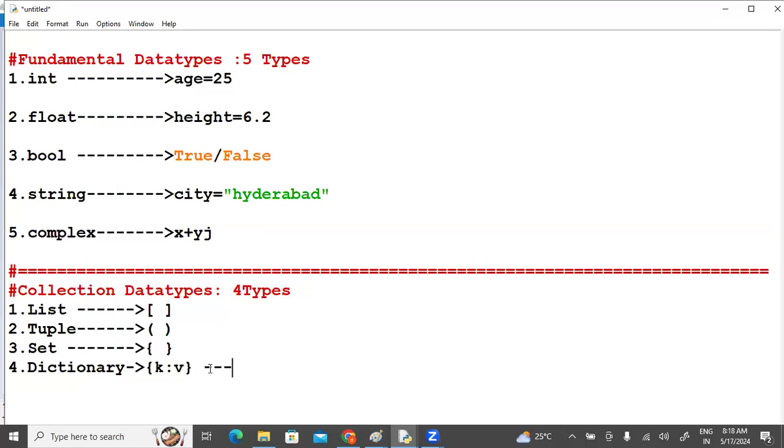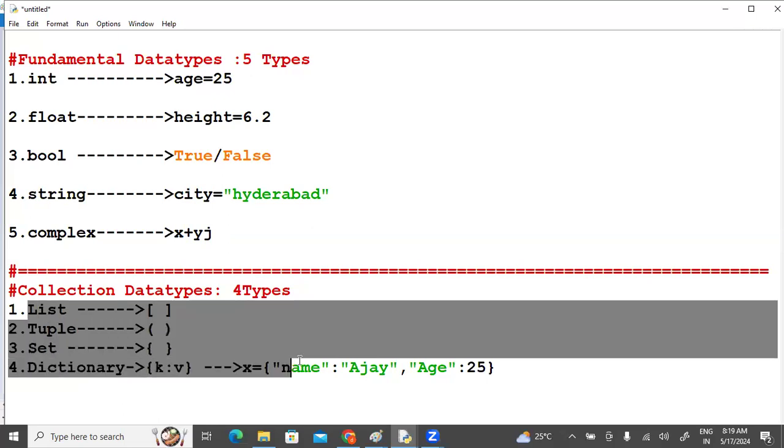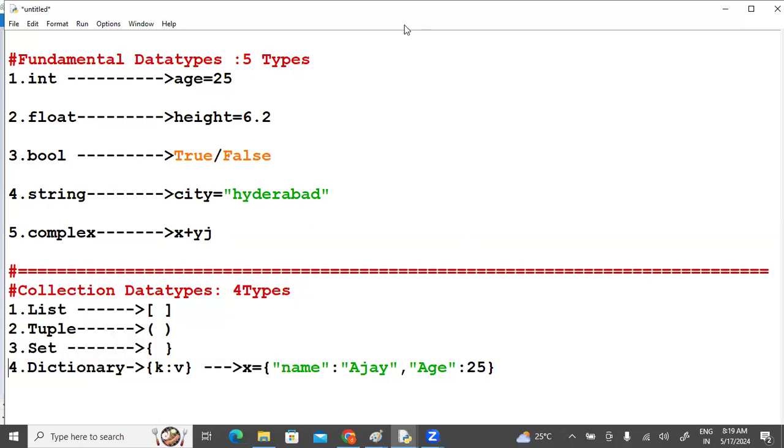Dictionary key and value means, for example, x is a dictionary: name is Ajay, age is 25. This is the key, this is the value. So lists, tuples, sets and dictionaries. The dictionary is a collection of key value pairs.